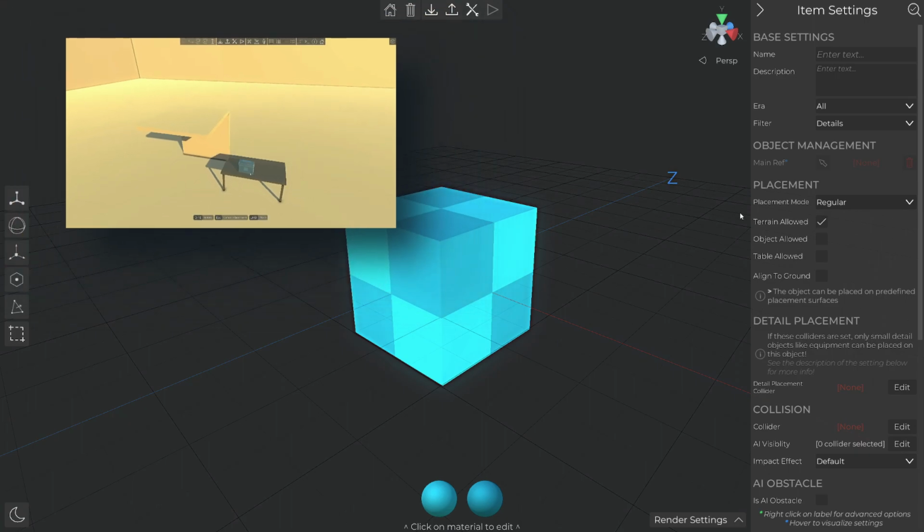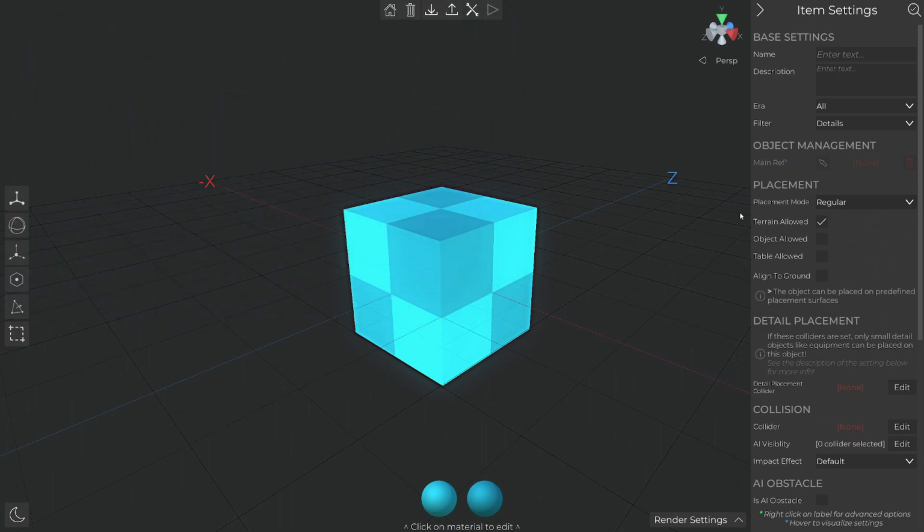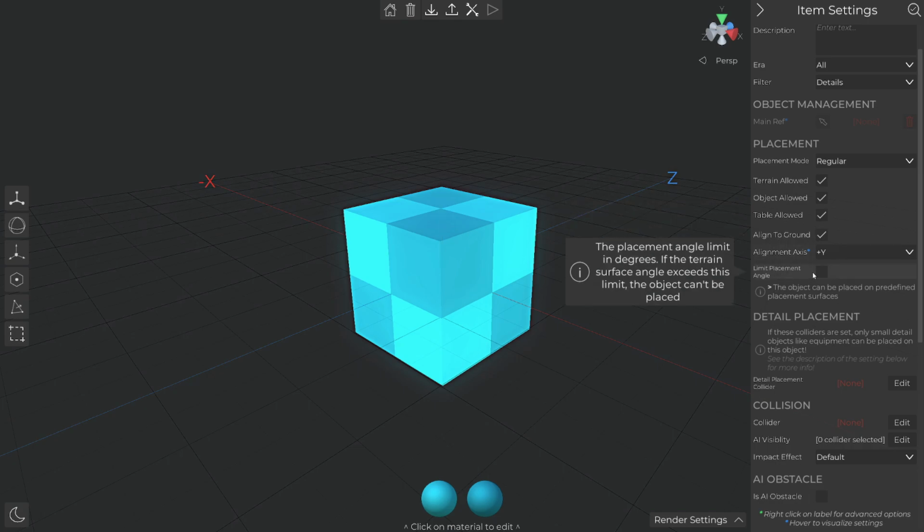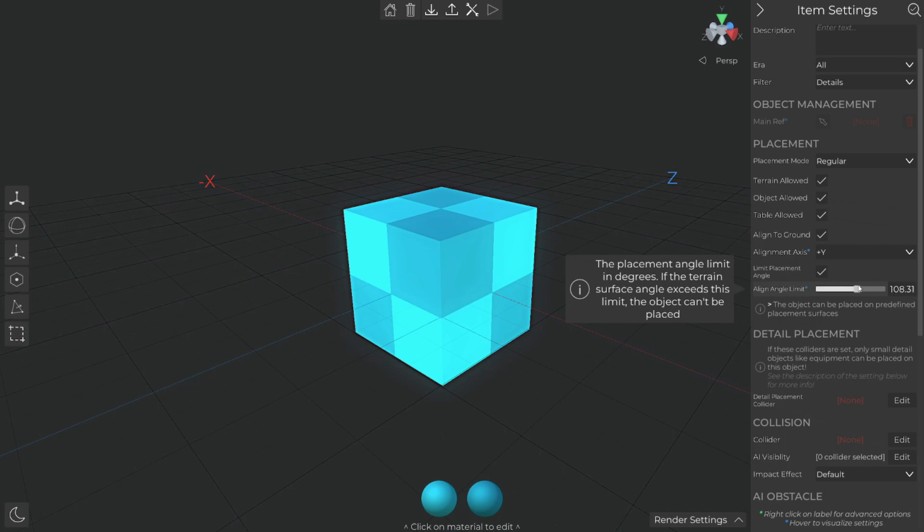or other objects. There are 3 different layers for this placement mode: the terrain, objects like foundations, and then small objects like tables. And you can select for each layer if the object can be placed on it or not. The Align to Ground option can be used to align the object to the surface angle of the terrain. And the placement angle can be limited to prevent object placement that wouldn't make sense.